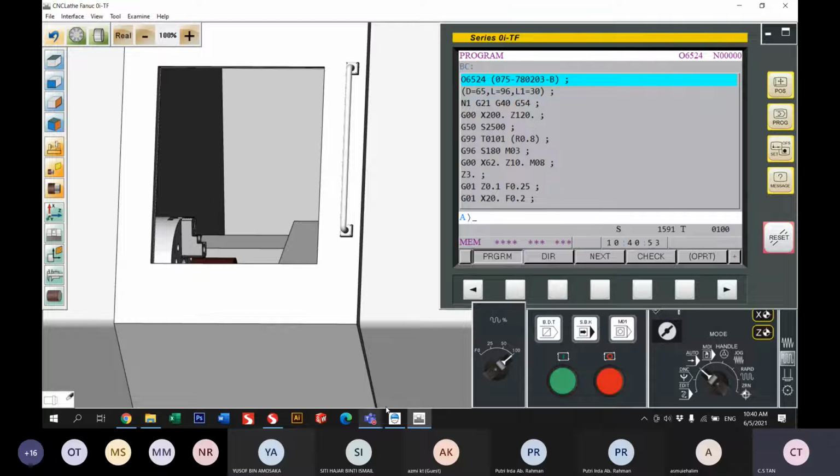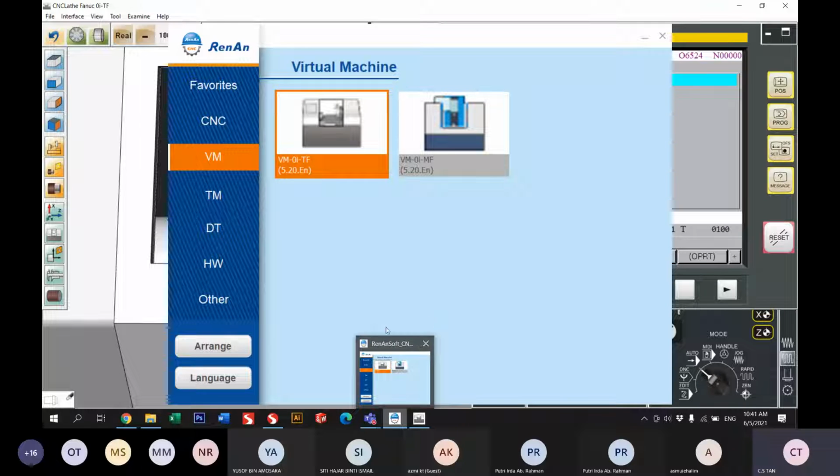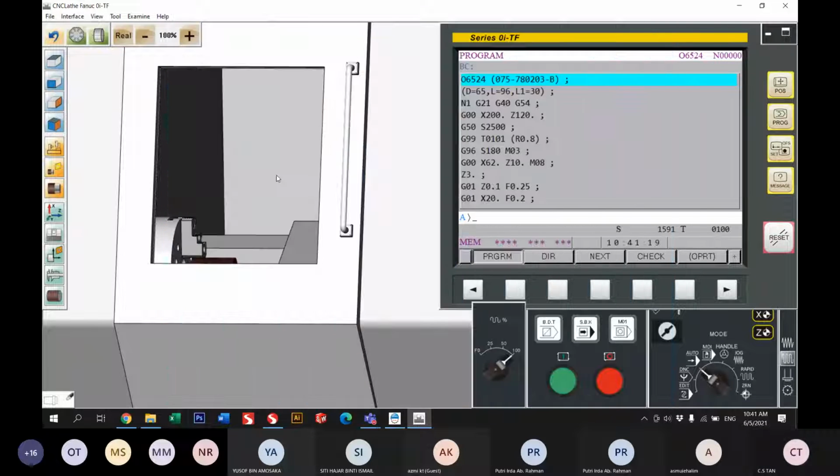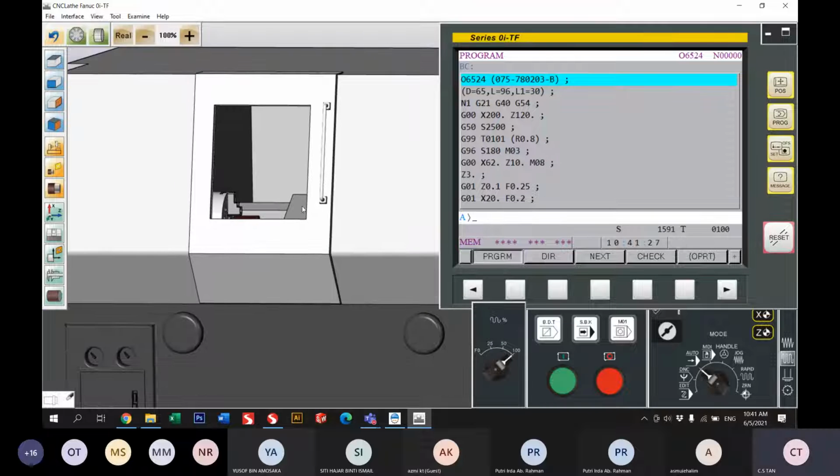As you can see, we call this the launcher, the software launcher, which is the same. Okay, so just pick the Renan CNC launcher and go to VM. Here you have to choose OITF, the controller model for Fanuc. After it launches, you will have this interface. The interface is similar to milling.